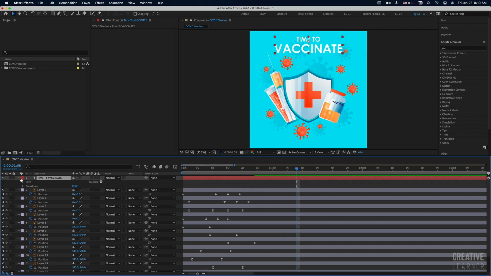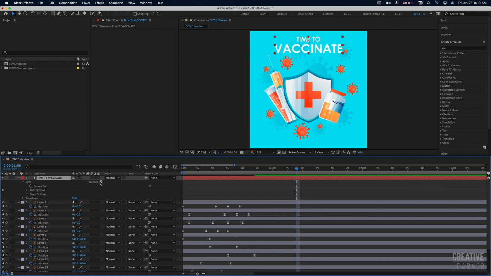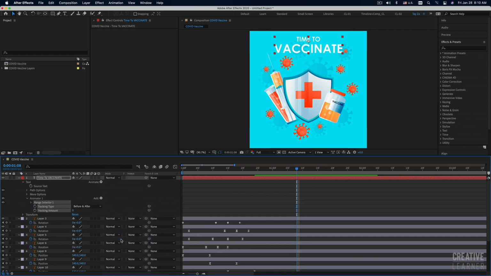To do that, open your arrow here, the text animator, and then you can click open the arrow again and go to animate. What you need to do is tracking. So I will add the tracking animator. Once you click tracking, you have this range selector, and all the tracking is added in After Effects.